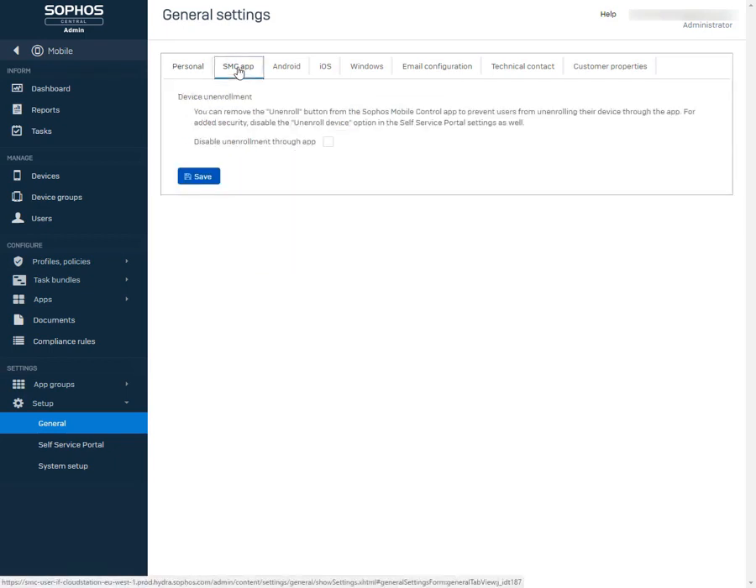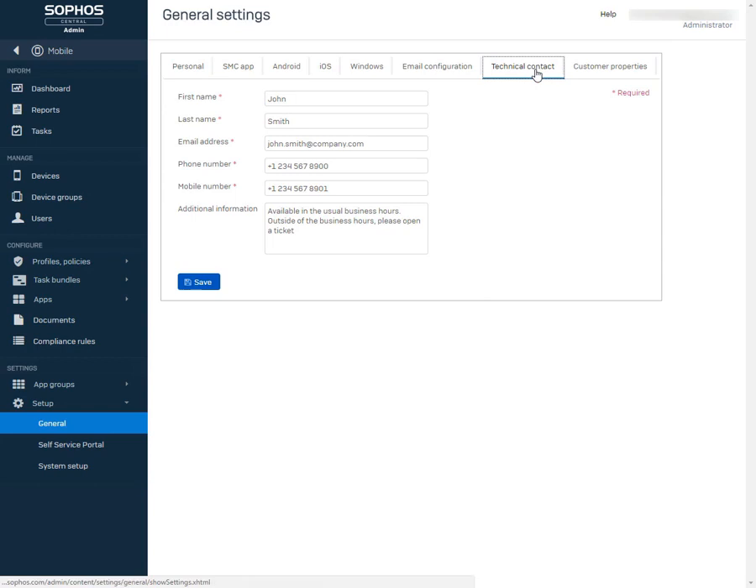It's also important to make sure you properly configure whether the SMC app allows users to unenroll themselves from mobile device management or not. This is quite handy if you're a bring your own device shop and you want users to be able to unenroll, while if you're strictly using corporate-owned devices, you might want to prohibit that. And the technical contact section contains information that users will see on their devices if they need to get in touch with support staff. So those are the initial settings.